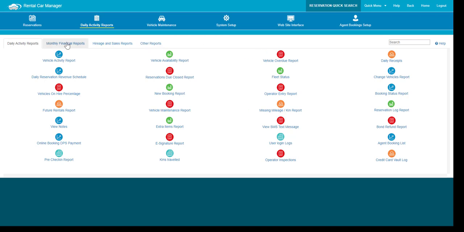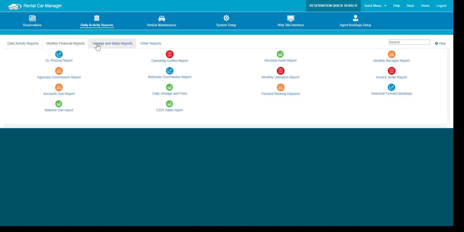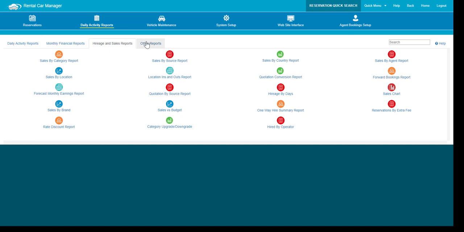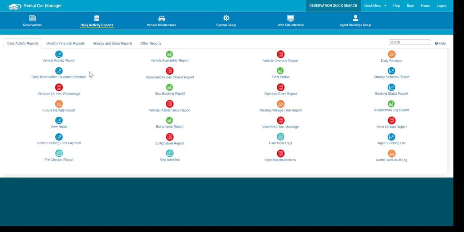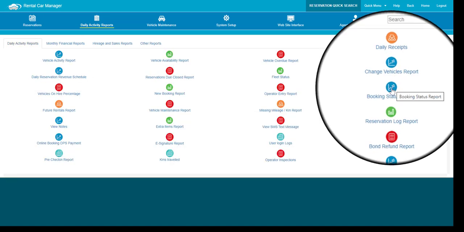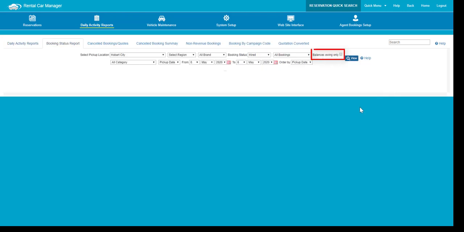Moving on, we have the Daily Activity Reports tab that has 4 subcategories. One that is commonly used is the Booking Status Report. This report gives you a rundown on all your bookings that you have filtered down in your search. It is very handy to see which clients still have an outstanding amount to pay.